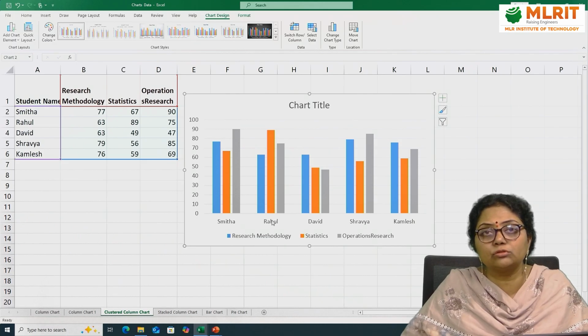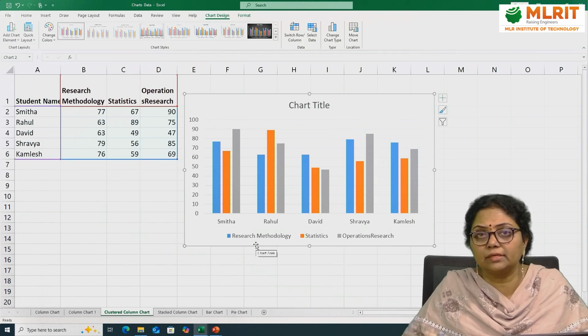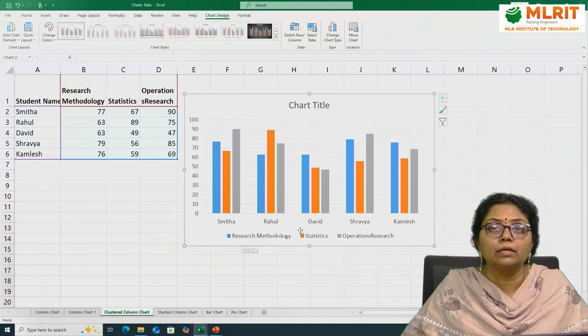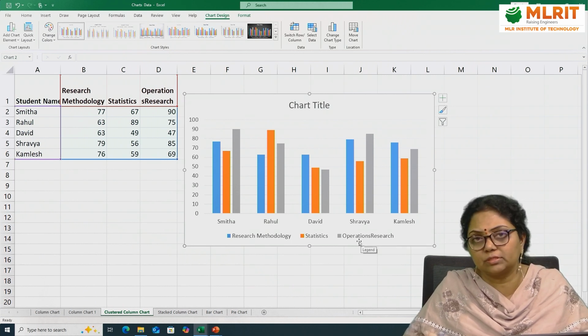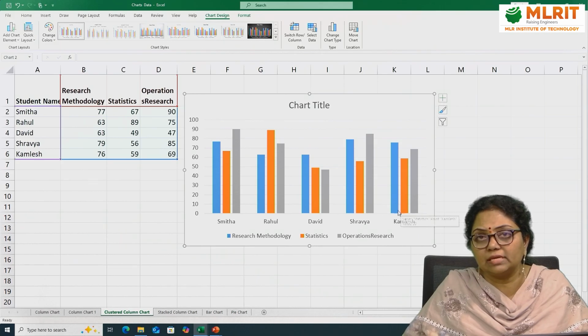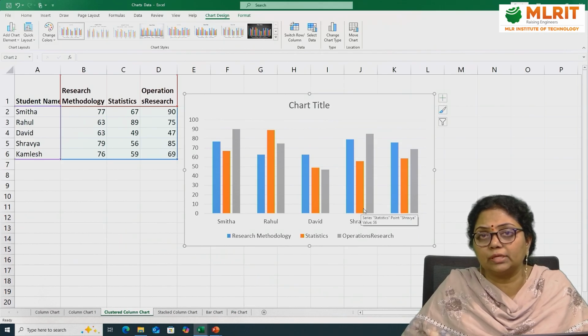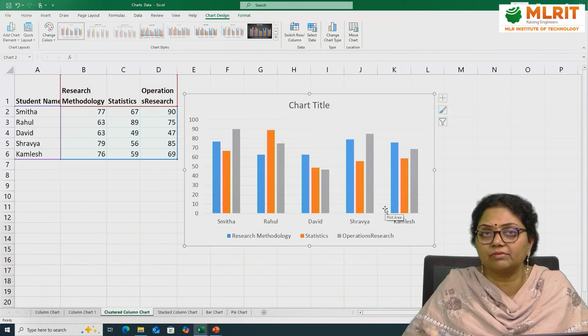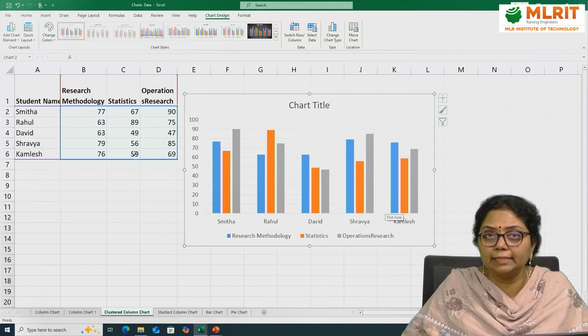And Rahul has done pretty well in statistics, because the orange color represents the statistics subject, the blue color represents the research methodology subject, and the gray color represents the operations research subject. So if we can see for each student which subject they have performed better, we can easily visualize it from the graph rather than from a table.